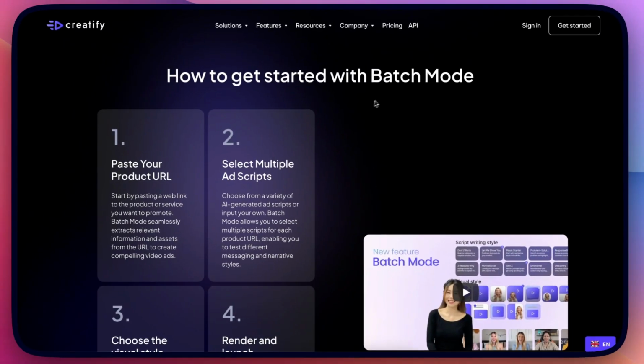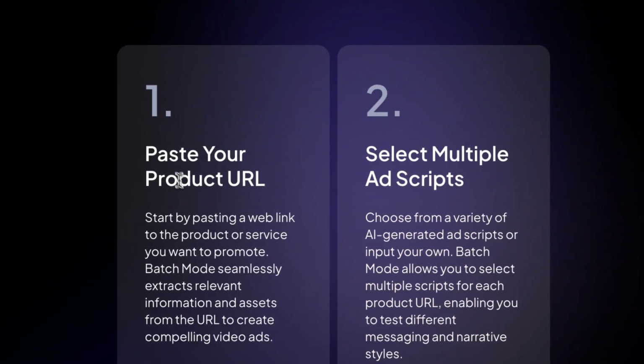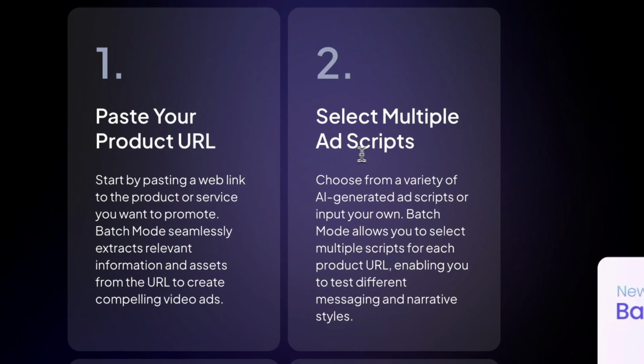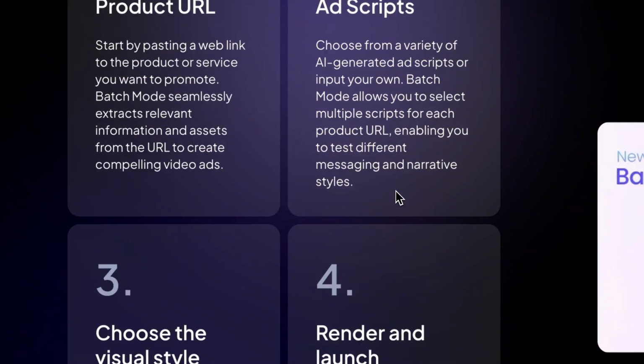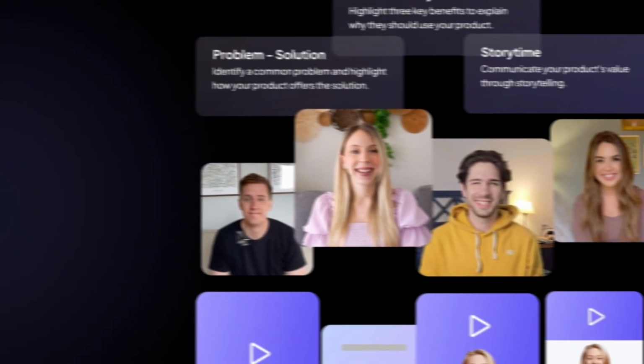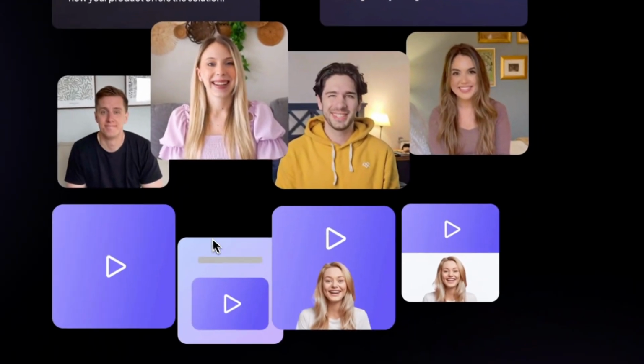And the really cool thing is there's this batch mode where basically you just paste your product URL, you select multiple ad scripts that AI generates for you, then you just choose some visuals, you choose the avatars, and then it produces a bunch of different variations of your ads.